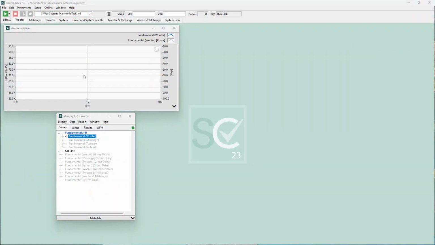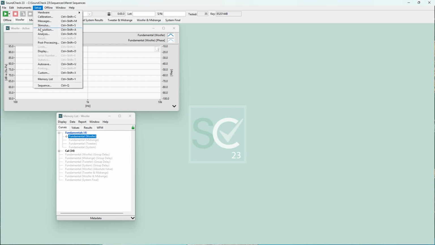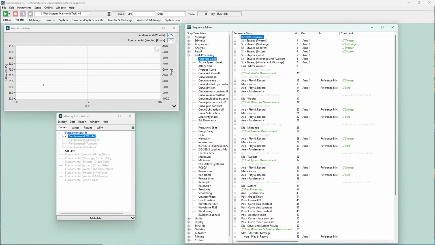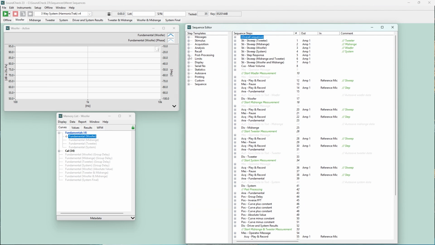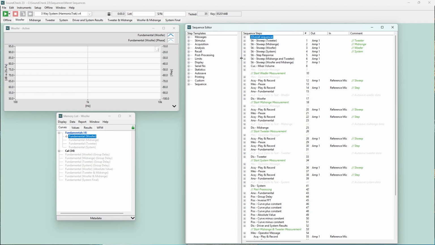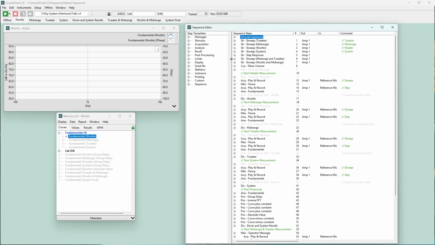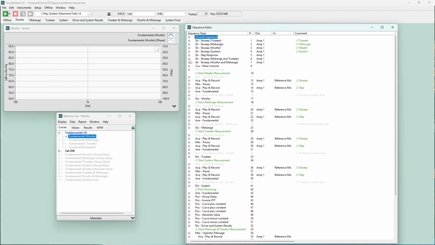In this short video, I'm going to show you how to speed up your sequence development with some of the hidden features in SoundCheck's powerful sequence editor. The sequence editor can be opened from the Setup menu or with the Ctrl+Q keyboard shortcut. On the left side is our template library. You can drag the divider to resize it or click the divider to show or hide elements.